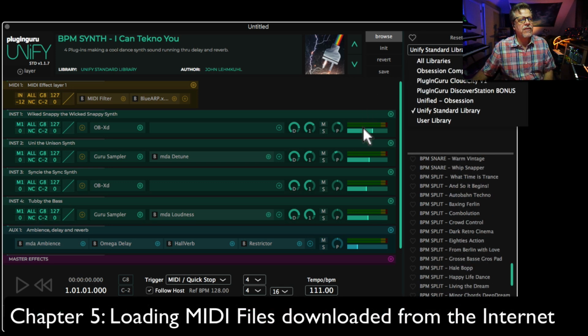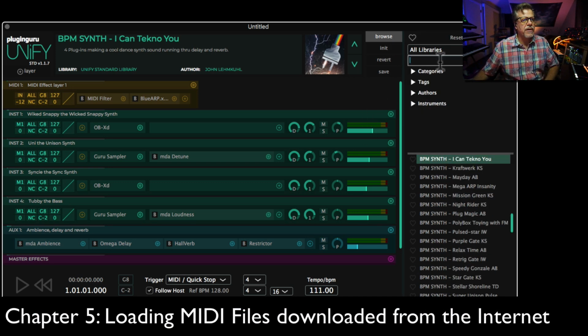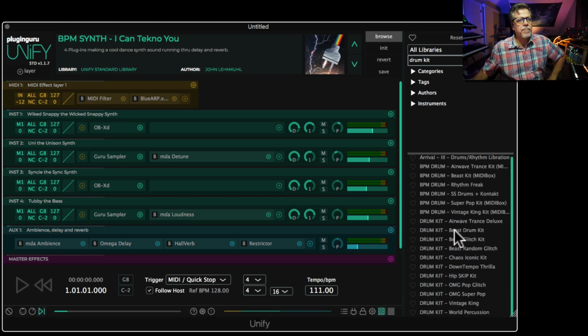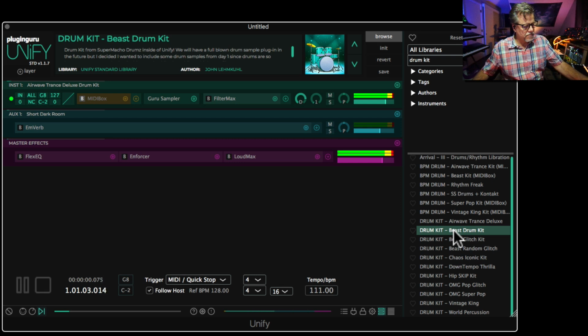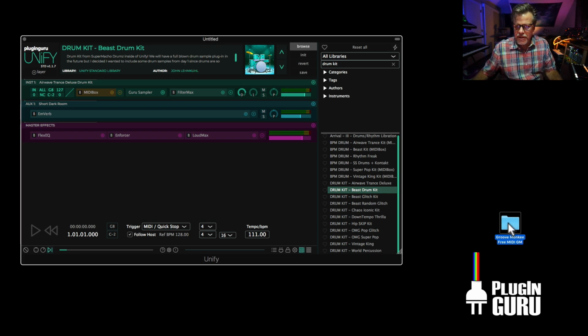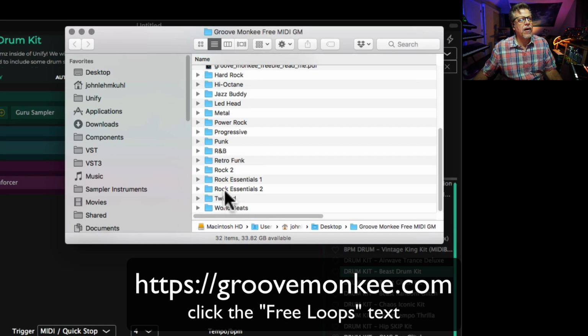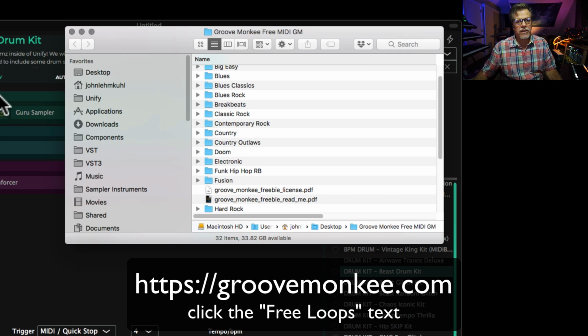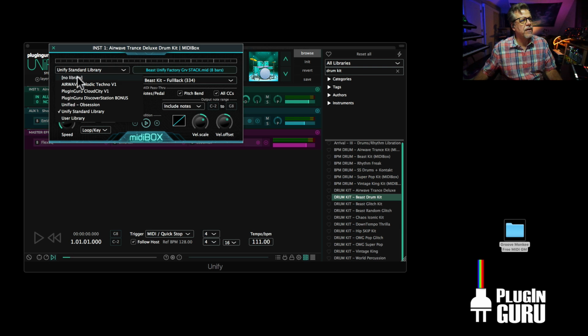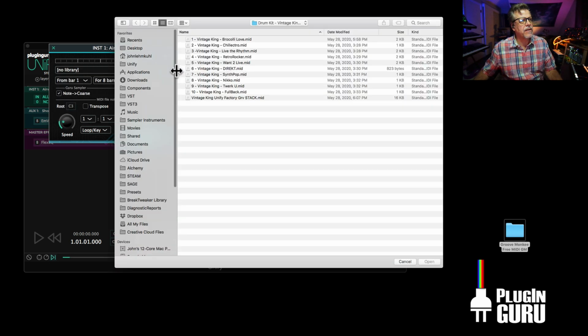Let's go back to the standard library to a drum kit. And we're going to call up, let's say, the Beast drum kit. Okay, let's turn on MIDIBox. And it's playing the groove that's assigned to it. I downloaded from Groove Monkey some free MIDI groove files. They have them in all sorts of different styles, right? Including Doom. Very cool. So if we open up MIDIBox and we say no library, that way I can click.